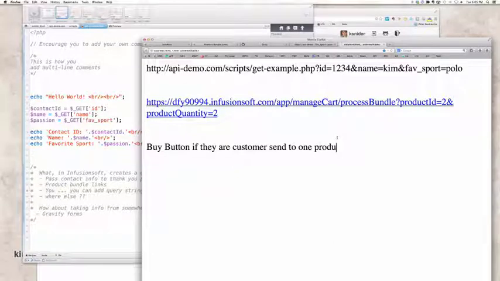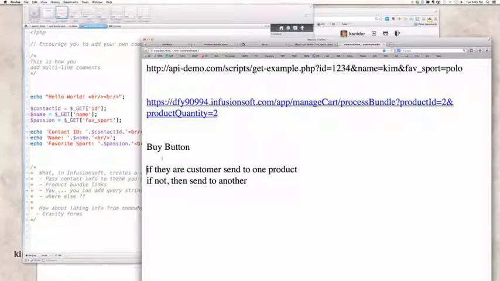Actually, a product is a good example because maybe they have different prices. And if not, then send to another page that has the same product for a different price. I'm just making stuff up, but you get the idea. So by constructing the link, you can then pass some information from your buy button to a script, which then constructs this and sends them to the right place in the cart, for example.